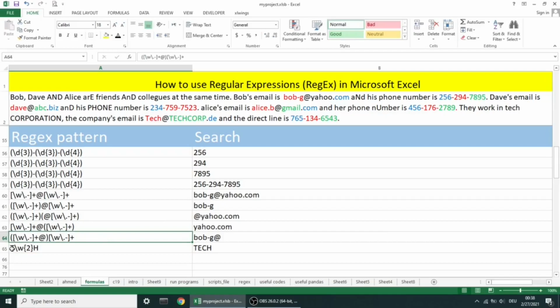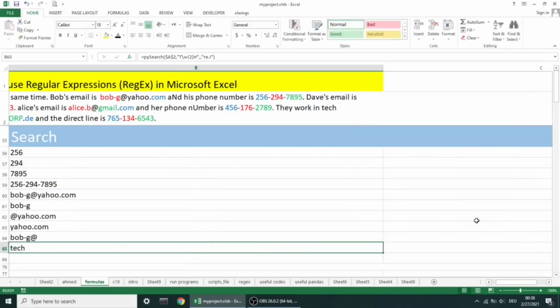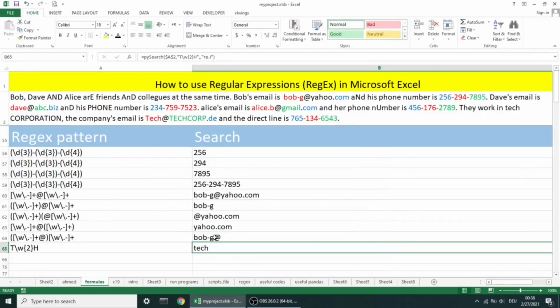Here the pattern is T uppercase followed by 2 alphanumeric characters followed by H uppercase. As you can see, I get Tech uppercase. In this example I'm not using parentheses, so I don't need a group. But look at the result when I pass in re.I in the flags parameter. I got tech lowercase as the result instead of Tech uppercase. I let the function ignore case sensitivity.